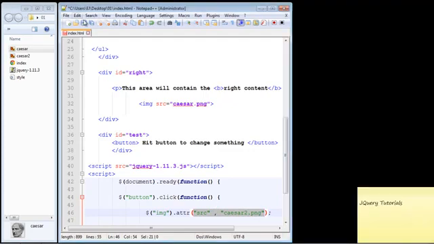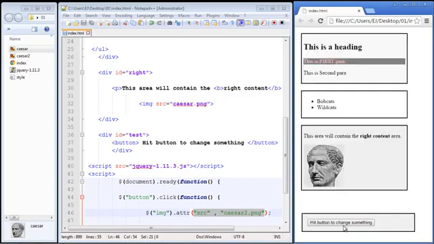So let's close this out. Let's go ahead and load our page again. And if we hit our button, we've got our new Julius Caesar image that says new here, just to make sure it actually is the Caesar 2 image.